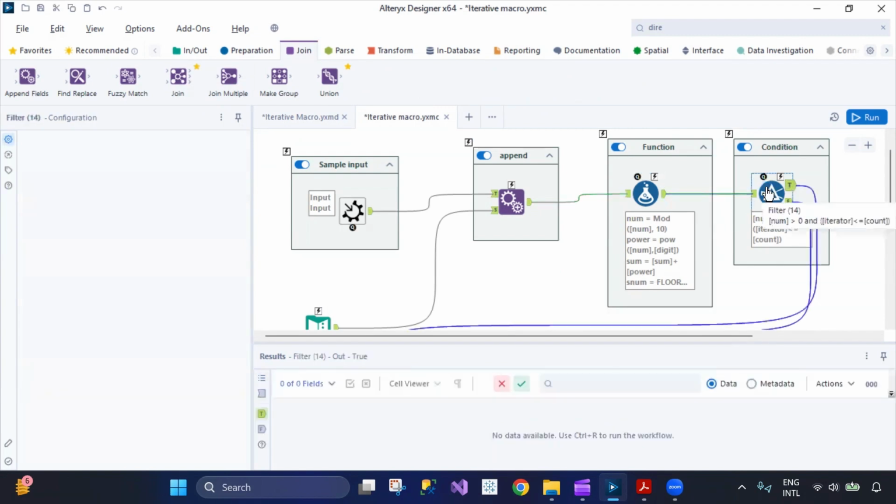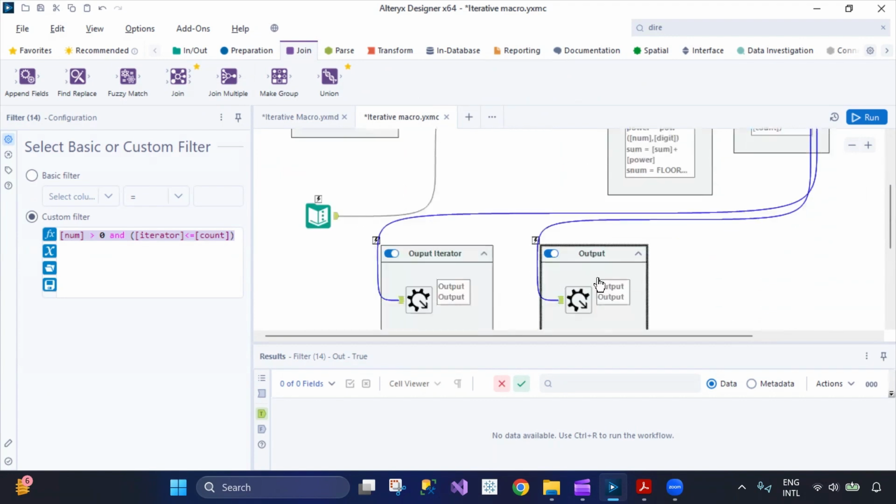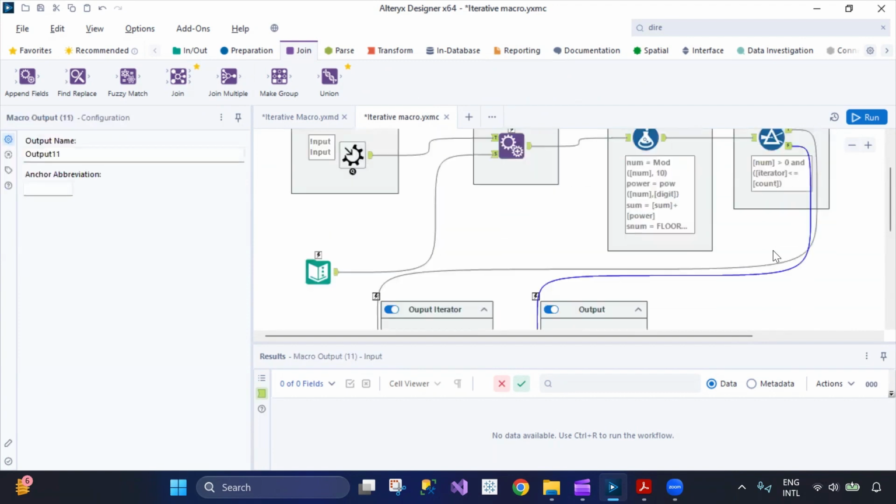And if it is matching, then it is this or else no. And then apart from that, again, I'm using one filter. I'm checking if it is greater than 0 and the iteration count is less than the count. Count is nothing but that number. For example, you have given 4 or 16 initially, so that is the number. If it is this, then it is producing the output here, the output abbreviation. And then again, I'm creating the output.